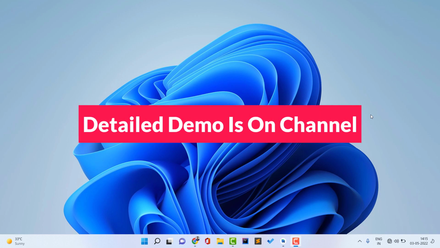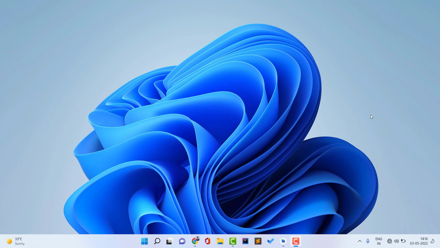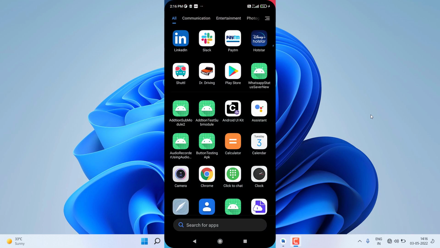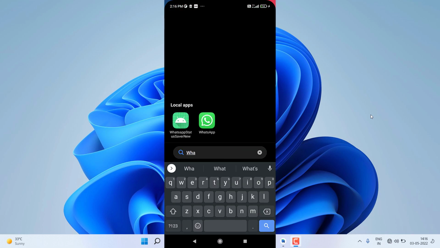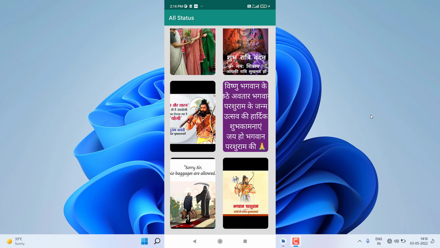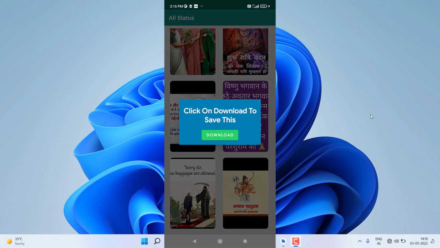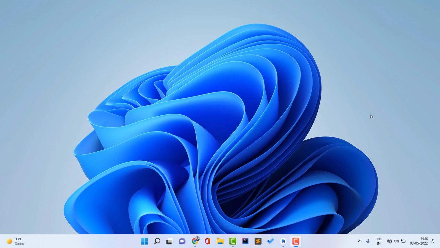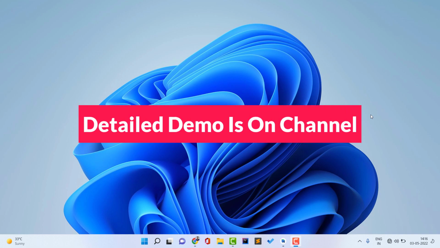If you have come directly to this video, I want to give a quick 10-second demo of what we are actually going to make. For this I have to open my phone, and you can see this is the application you are going to create, WhatsApp Status Saver New. It shows all WhatsApp statuses, and if I click on any status, I can download it and store it inside my storage, and I don't use any external storage or anything else. You can watch the detailed demo video on the channel.